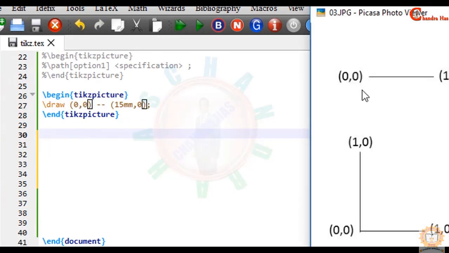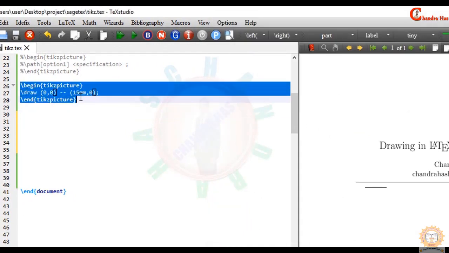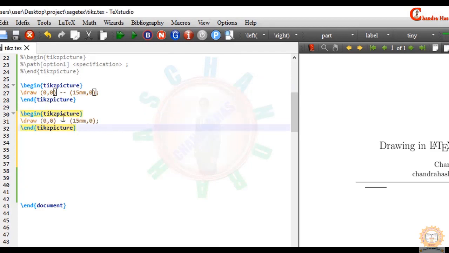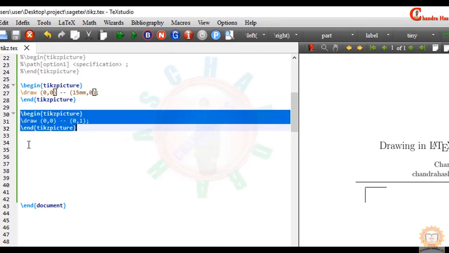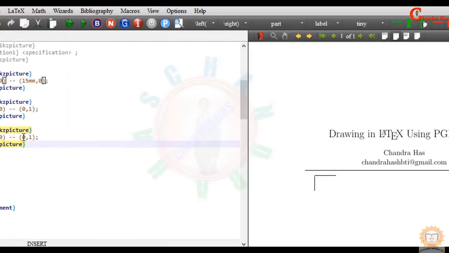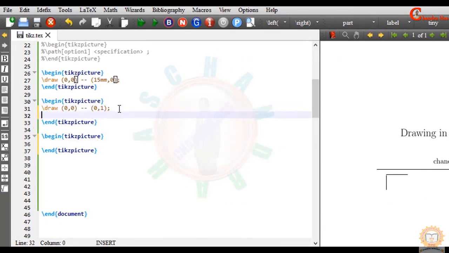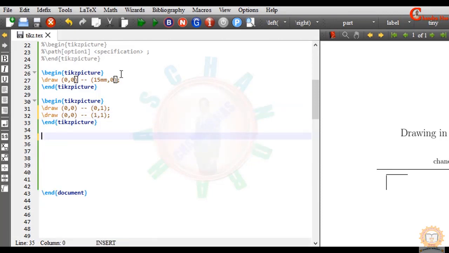Now we'll do some exercise. Okay. This one we have drawn. This one we'll have to draw. Okay. 0, 0 and 1, 0. In a similar way we can draw. Just copy this. This is 0, 0 and 1, 1. So just use here 1, 1, or just use in a same environment. Compile this file.